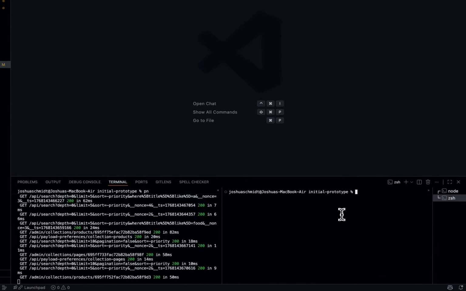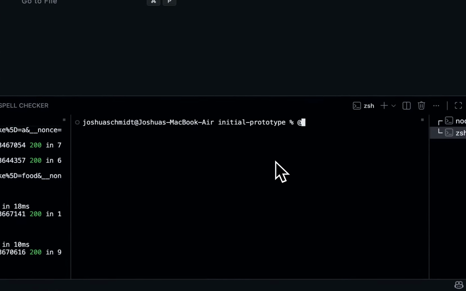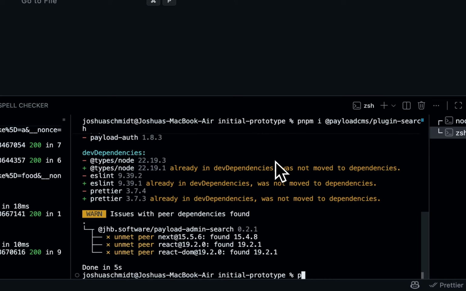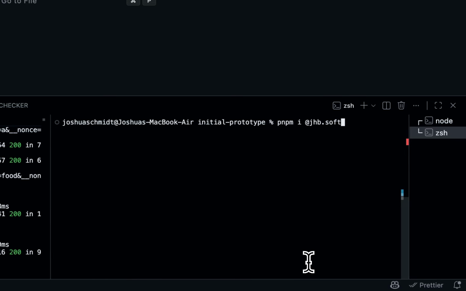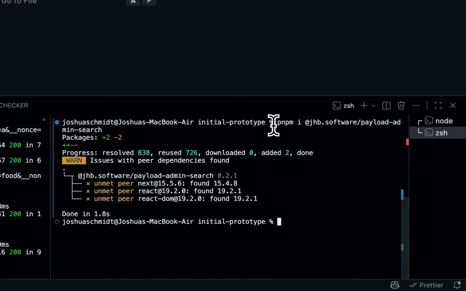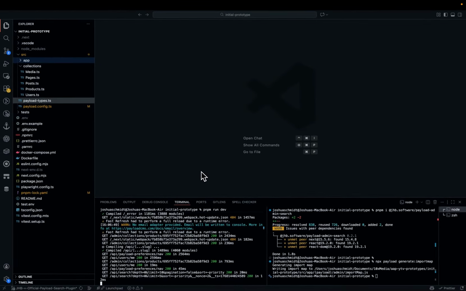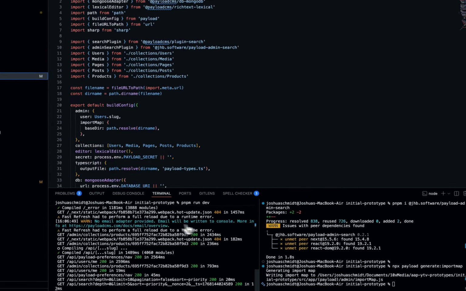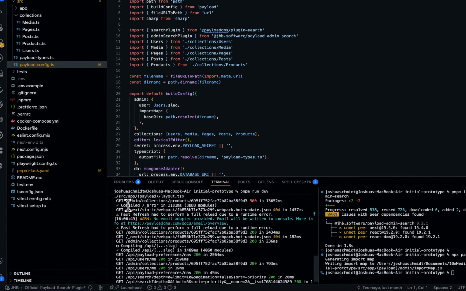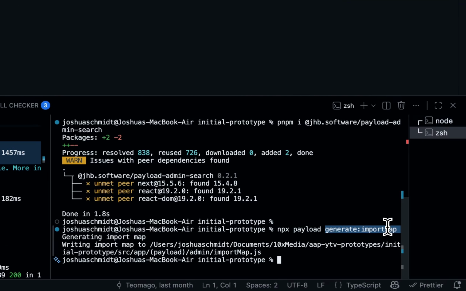For this, we need to install the Payload Search plugin. So we type npm i payload and install it. The next thing we need is the plugin from JHB, which you can find easily under jhb.software/payload admin search. After this, you can jump right into your payload config. One small advice: if you run into any error that has to do with the import map, this plugin depends on you running the import map command. So if you get some error, one thing you can try is just run npx payload generate importmap, and it should work after this.